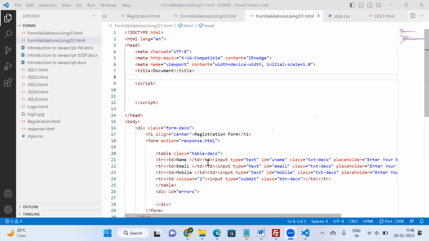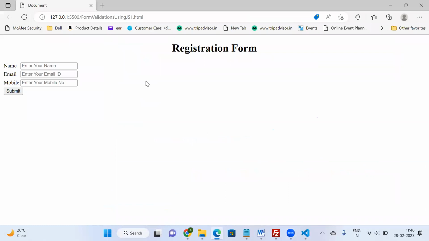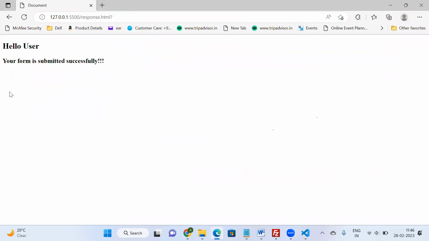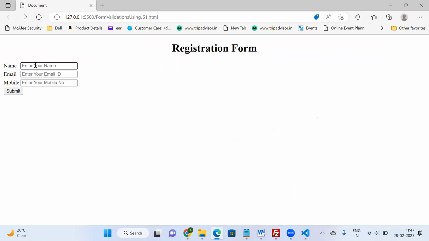This form has name input, email input, and mobile number input. Name is in a text box with name as ID. Email is also in a text box, and mobile number is also in a text box. If we run the program, if we run the web page, then this is how it is coming. And if you submit it, it is getting submitted even if you are not entering anything, even if someone enters invalid values, it is getting submitted.